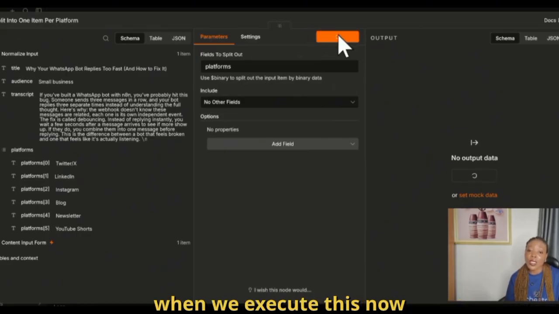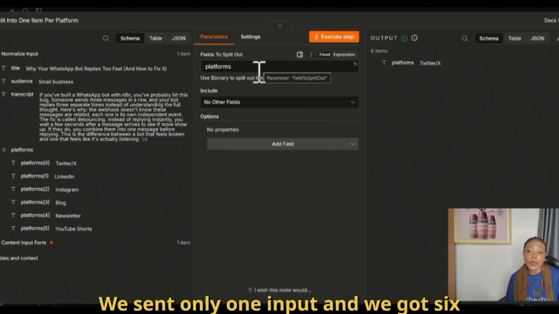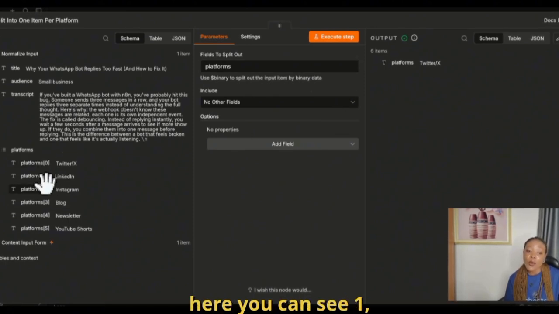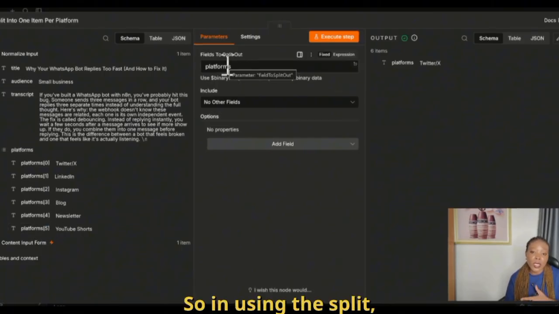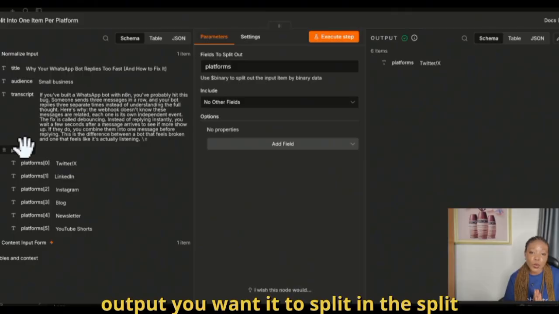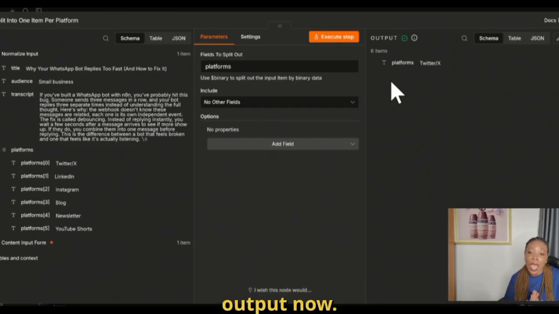Now when we execute this, you have your 6 outputs. We sent only 1 input and we got 6 outputs. That's because we have 6 platforms here. You can see 1, 2, 3, 4, 5, 6. In using the split, all you need to do is map the particular output you want to split in the Split node here. You can see platform, we have platform here. Now we have 6 outputs.